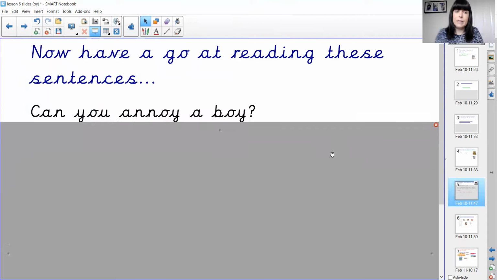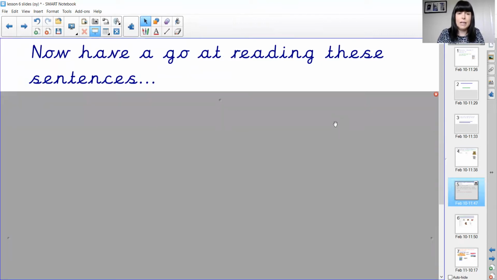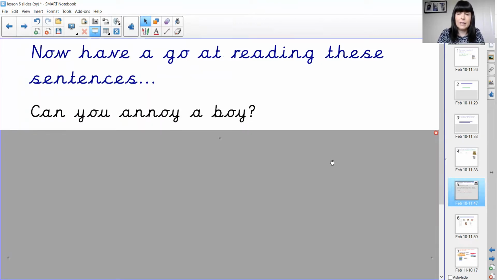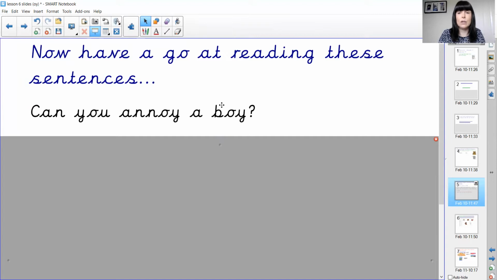Okay, so we're going to have a go at reading some sentences now. So I've got some here. We'll work through the first one together. We've got a couple more that I'll leave up on the screen for you to have a go at. And then we're going to come back to this first one to have a go at writing yourselves. So using the sound buttons, let's have a go at sounding this out and then reading it together. Can. Can. Got a tricky word here, haven't we? Can you. This is the tricky part. Can you.